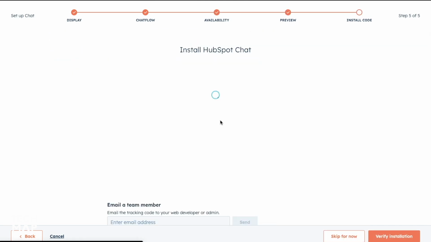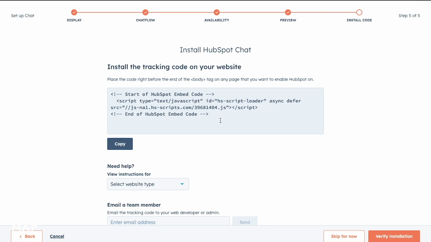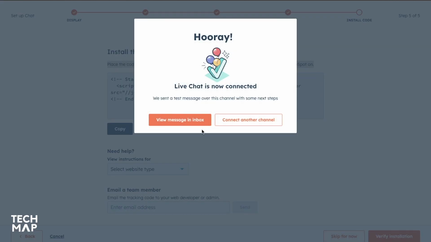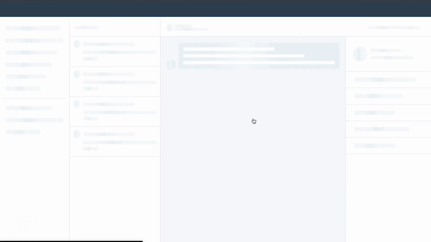Then click on next, and to preview how it will look, you can choose this particular script and paste it in the body tag of your website, and it will be all there. And then when you want to verify installation, it will verify, and then it will start showing up on your website. So I'm skipping this for now. So let's go back here.